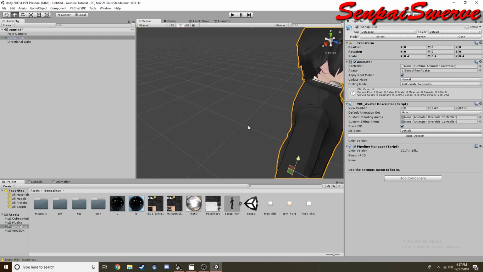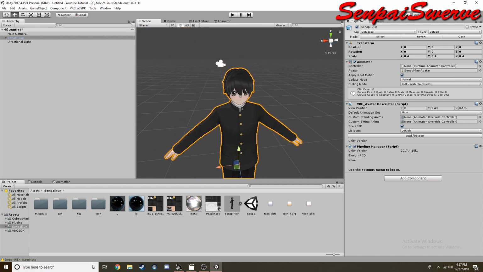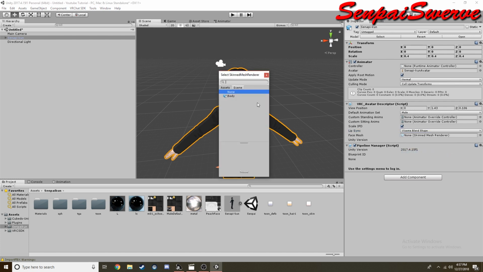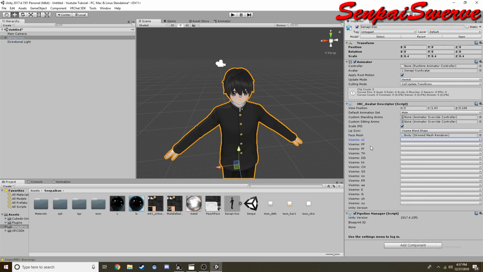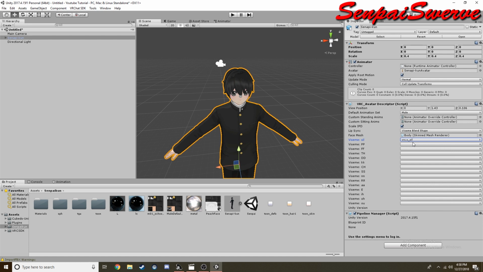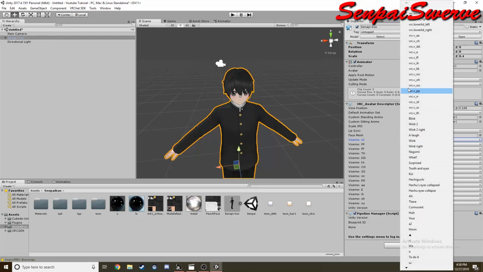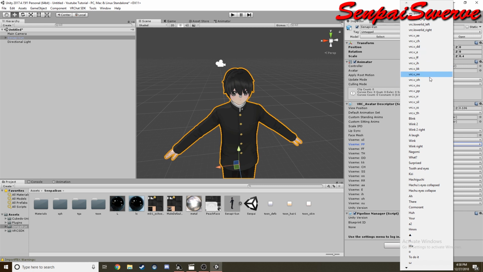Yeah, that'll work. The next thing we're going to do is set up the visemes for the talking. So you're going to do viseme blend shape, and you're going to select the body. Now you're going to have to go through and match up these sounds with whatever the viseme is labeled right here. So SIL will be vrc.v_SIL. So you're just going to match all these up.